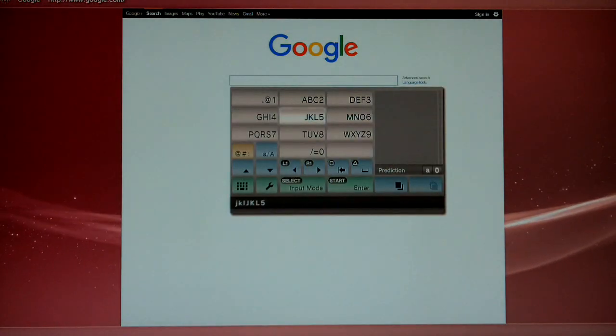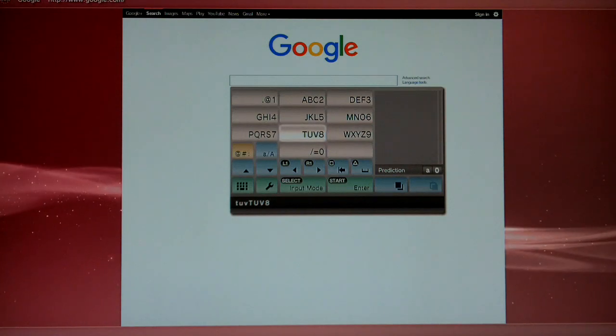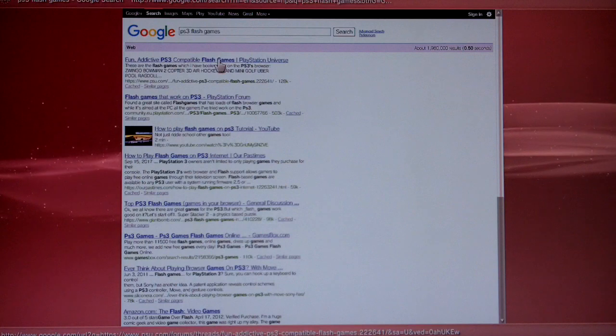And let's say we search for, okay, so I've done a search here for PS3 Flash games, and I see there's a site at the top here. I've had a quick look in there. Yeah, there might be some extra games in there that you can play in either of the versions of the browser.